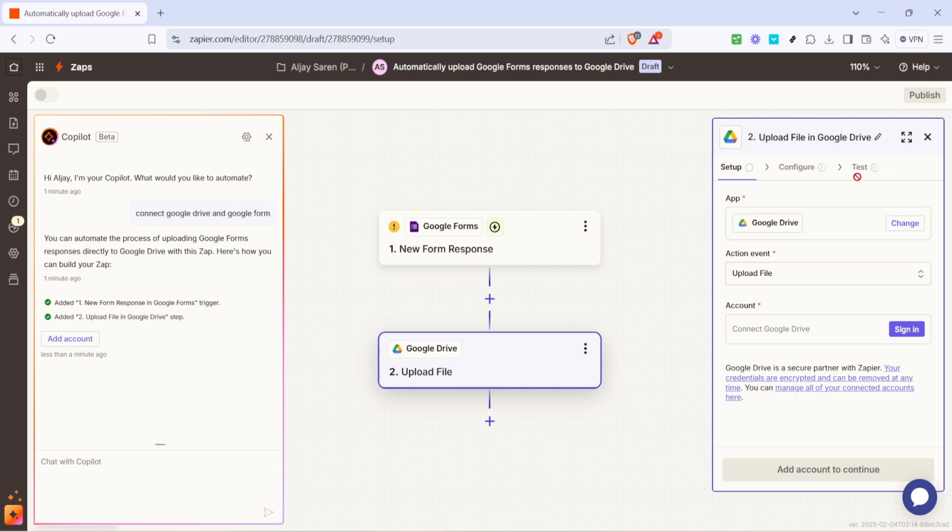With everything set and tested successfully, the final step is to click on Publish. This activates your Zap, cementing the automated process, so your Google Form responses will now automatically integrate with Google Drive. And there you have it, your quick guide to connecting Google Forms to Google Drive using Zapier.